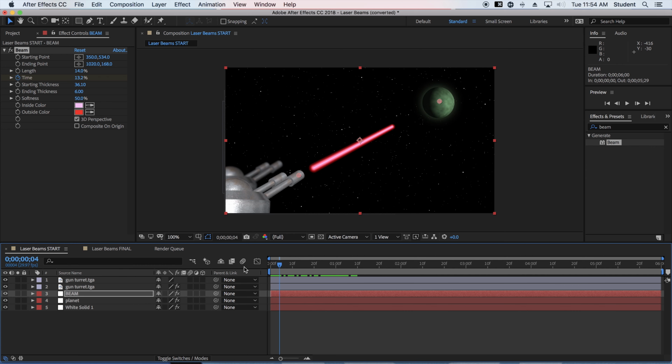Let's see what happens if I turn on motion blur. I don't know if it's going to do anything. I'm going to turn on motion blur both for the layer and for the comp. It's got to be here and here, and I do see it's doing something. See that? That looks a little more realistic. And then, of course, the beam doesn't quite disappear all the way. So what would you do?